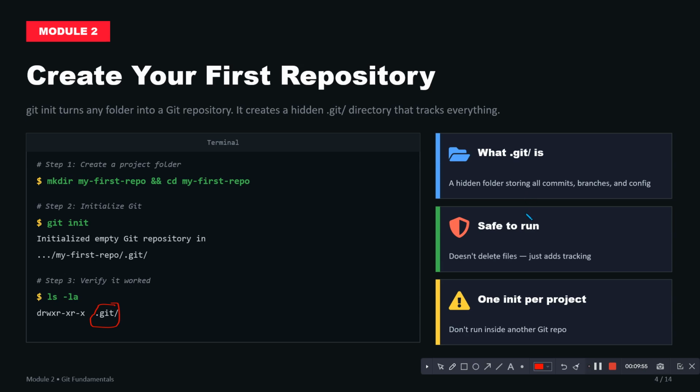Now, let us try to understand the summary. What actually is .git? It is a hidden folder storing all the commits, whatever you did, and all the branch related information, whatever you have created in the local, and all the configurations which you have added in the local. So all these things will be stored under .git.